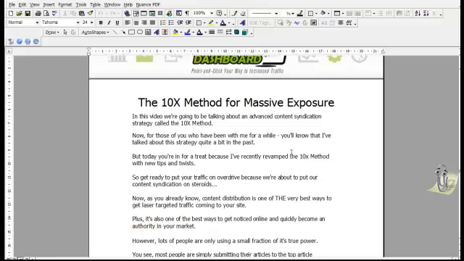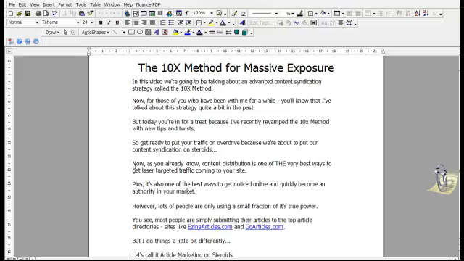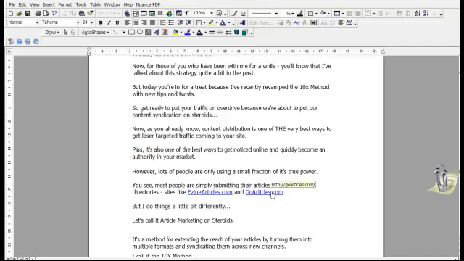I've actually saved this on my computer, so I was just going to whiz you through it and show you what she does. What pretty much the overview is, as it says here, as you already know, is that content distribution is one of the very best ways to get traffic. It's also one of the best ways to get noticed and quickly become an authority in your market. But she says that only a few people are doing it as well as they could be.